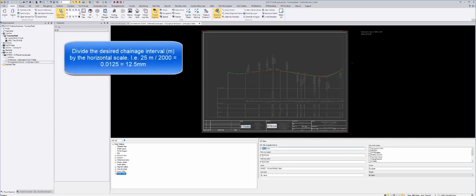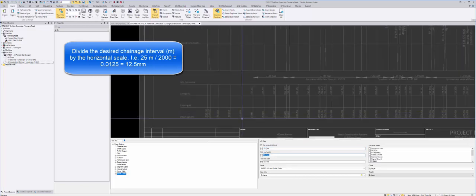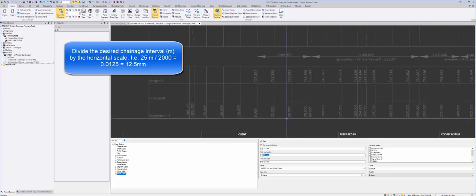To figure out what kind of interval you need, you'll need to divide the chainage in meters by the horizontal scale. For this example, I want to do every 25 meters, so it will be 25 divided by 2000, which gives me 0.0125, which is 12.5 mils. So I'm going to go ahead and put 12.5 mils here, and I should get a chainage every 25 meters. You'll see now that it's separated by 25 meter intervals.